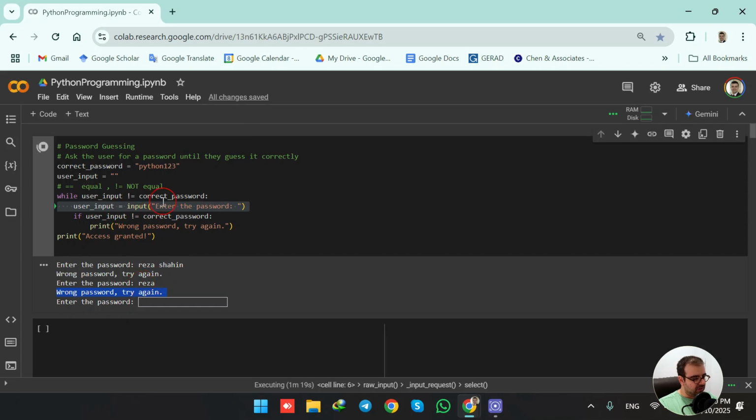When I enter my password, it is stored in the user input variable, and it says user input is Reza, correct password is Python123, and they're not equal. Therefore, this condition is true. Therefore, it executes this part, this message, wrong password, try again. So you see it here. And it goes back up again because user input and correct password are not equal again. The condition is true, it enters here and it shows the message enter the password.